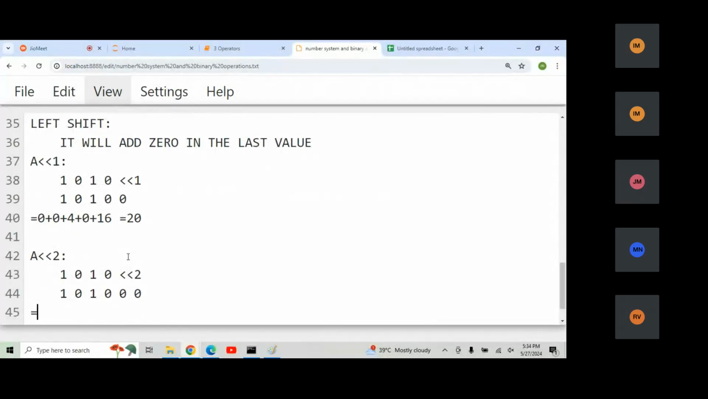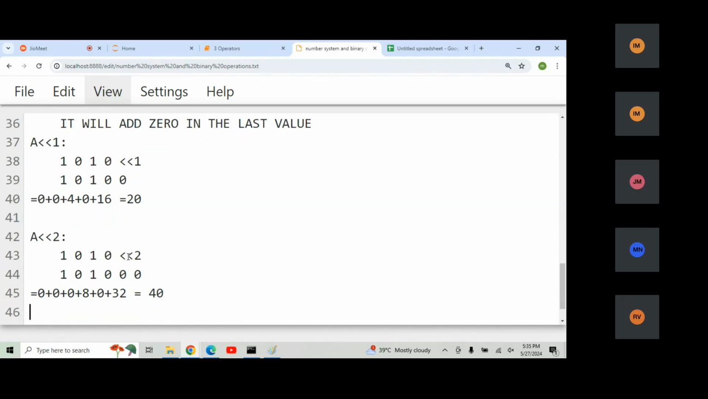2 to the power of 0 becomes 0, 2 to the power of 1 becomes 0, 2 to the power of 2 also 0, 2 to the power of 3, 1 is there, so 8, 2 to the power of 4 again 0, 2 to the power of 5, 1 is there, so 32. Nothing but the answer is 40 here. Is it clear, guys? Any doubt, any questions? No, sir.